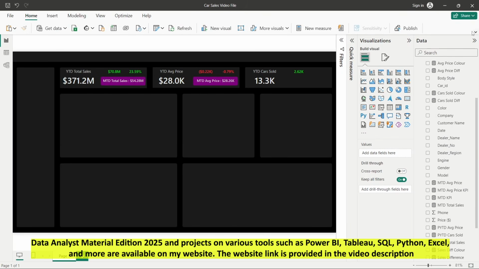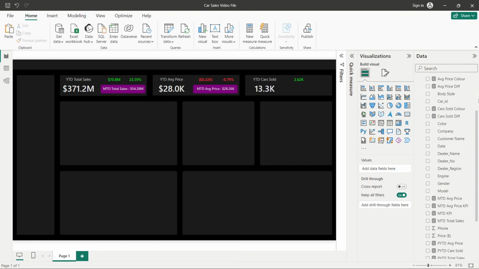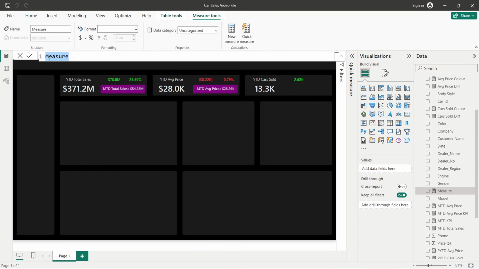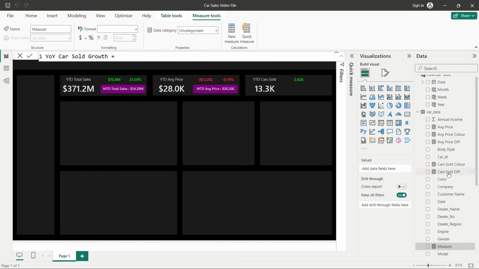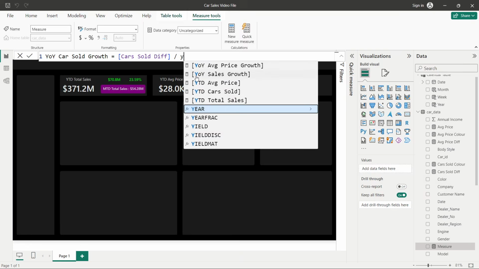Okay, so now what we will do next, we have to find out the year on year growth of car solds. The growth of year on year car solds percentage we have to find out. Just right click, create a new measure again, and I will name it as year on year car sold growth. And for that again the car sold difference will be, okay, cars sold difference divided by year to date car sold.